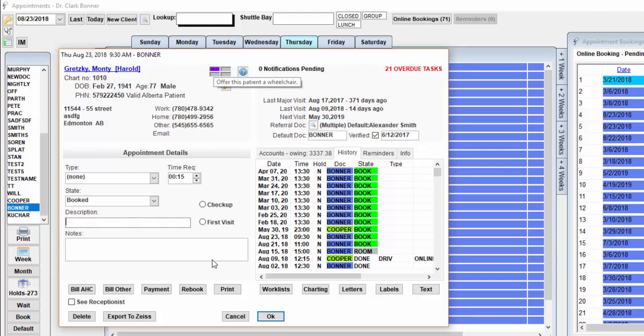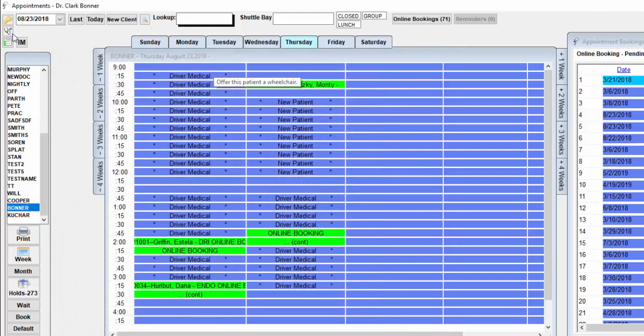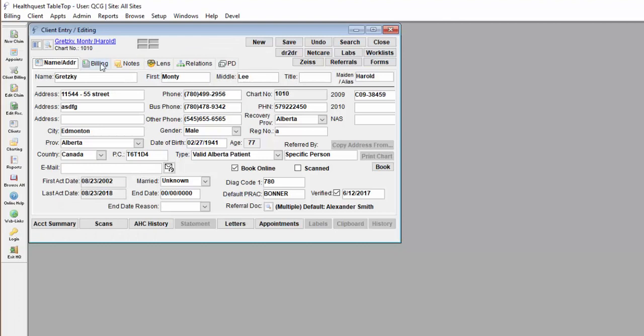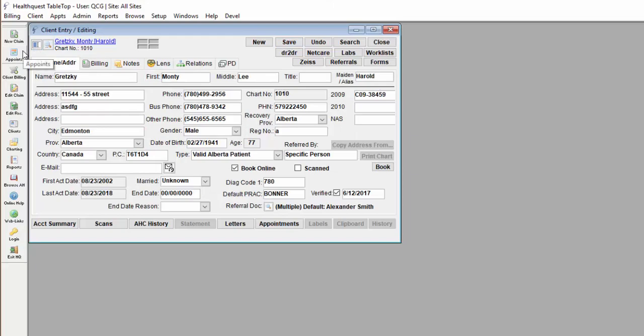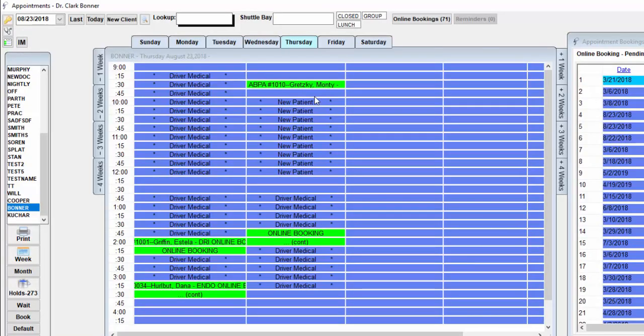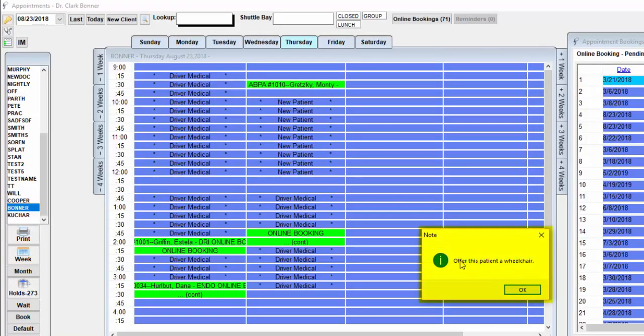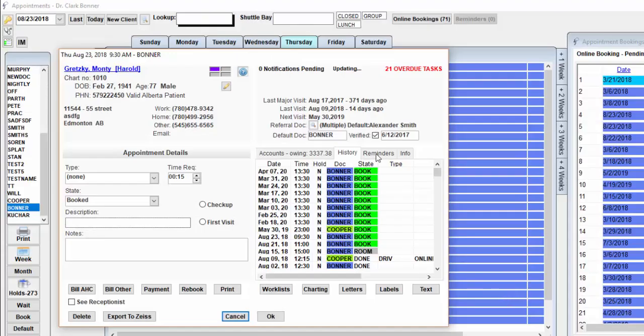And the last feature we can add to expanded notes is we can actually have a pop-up. So let's say we really want the users who look up this patient to be notified of this note. So similar to a critical note, now when you look up that patient's appointment details, we're going to get our note, and it still shows up here as well.